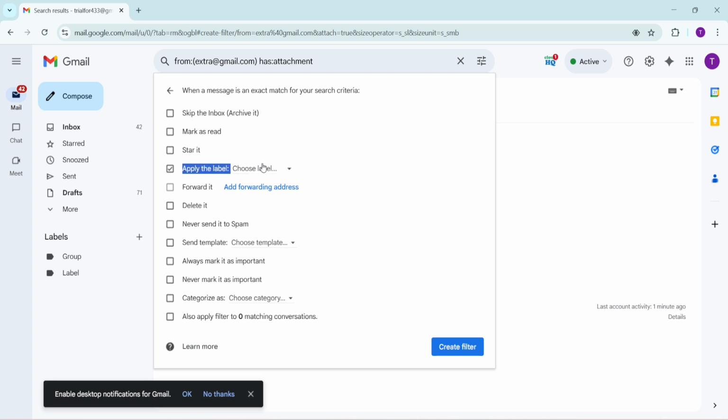If you already have a label in mind, select it from the list. Alternatively, you can create a new label by clicking New Label at the bottom of the drop-down menu and assigning it a suitable name, making it easier to find later.